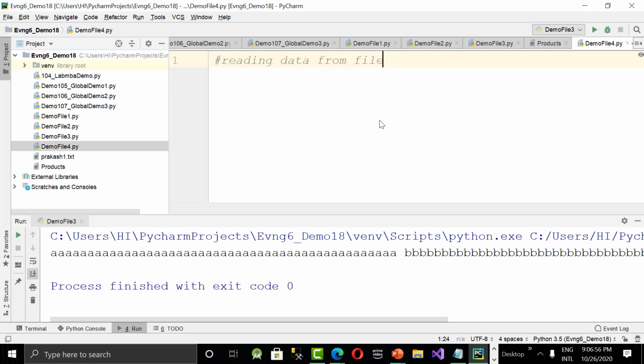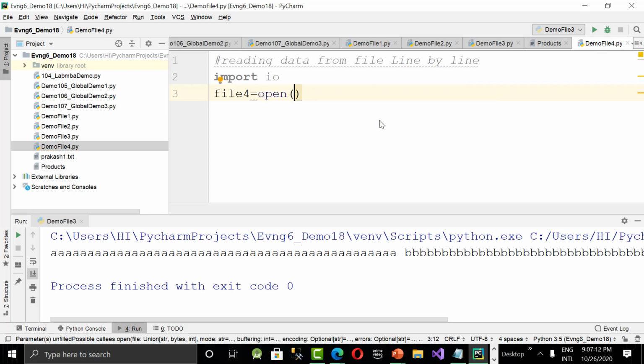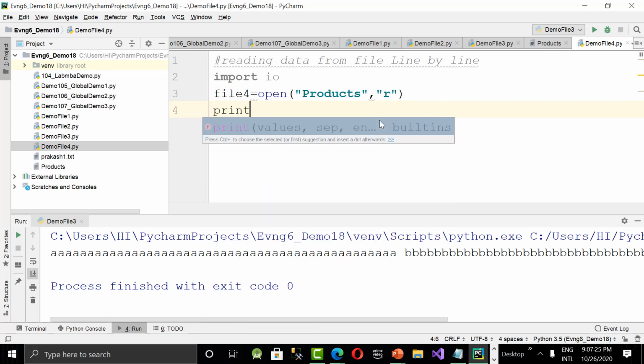So how to read it? File4 object name can be anything is equal to open, which file? Products. In which mode? Comma, R mode. I said R for reading. Then print a list of products. Like that, I'm giving some title heading.